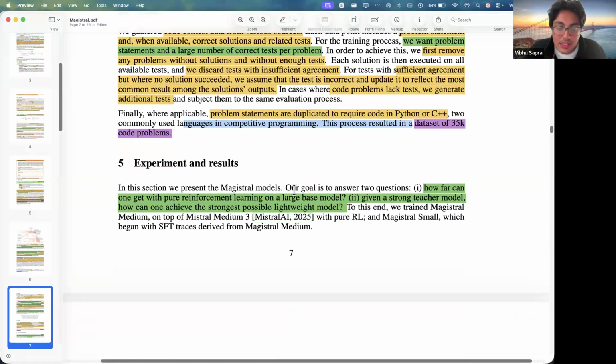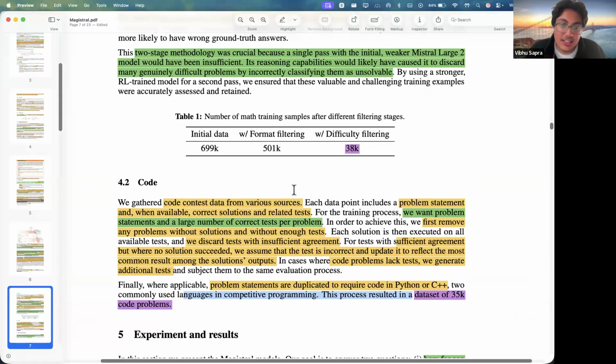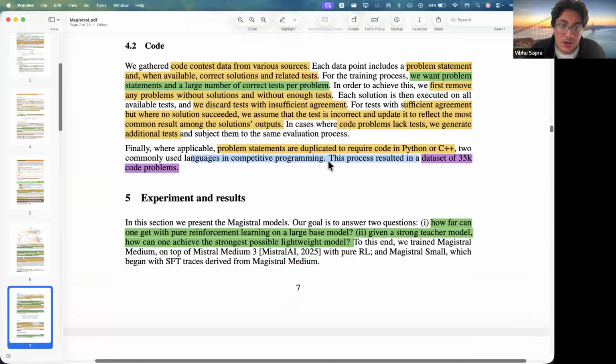35K. Okay, experimentation. That's the data section. I think it's pretty interesting. The math stuff is pretty cool.